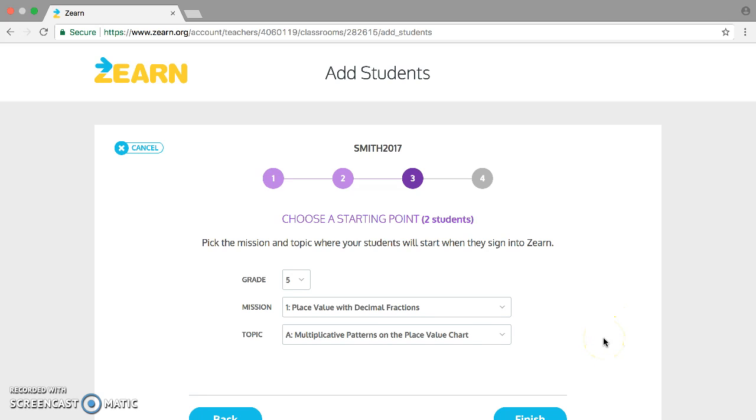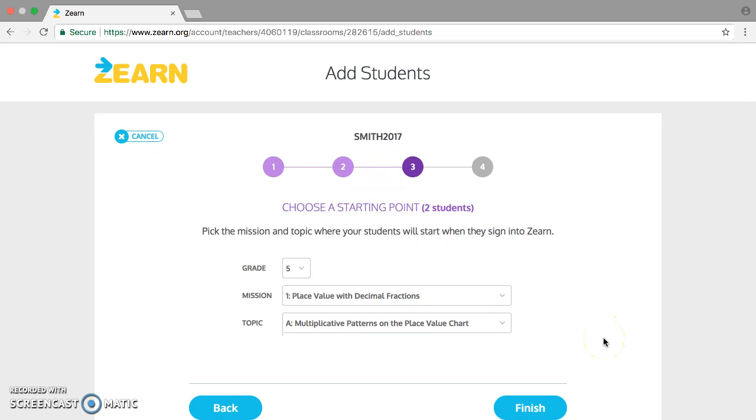At this page, you will see a place where you can decide where you want the students to begin working. This is very important. This is the part where, as a teacher, you have control over what they are doing and what they are learning about. So here you see grade 5, mission 1. Mission 1 looks like place value with decimals and fractions.